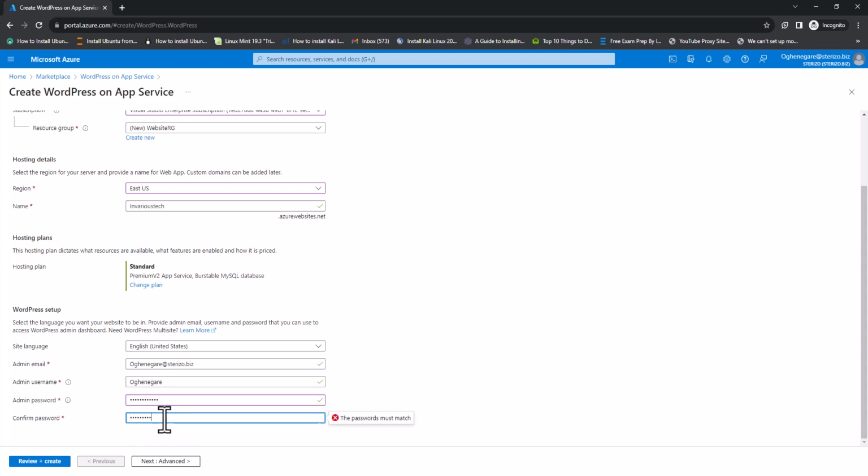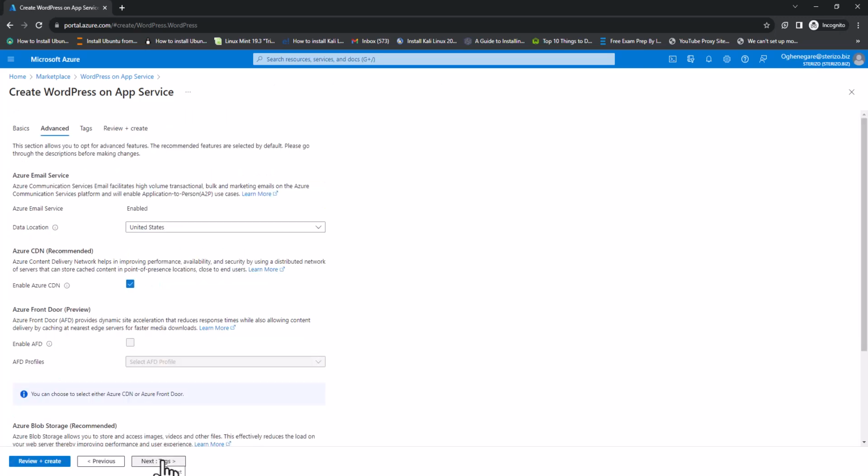So I'll click on next, advanced. On the advanced tab, it's showing me that the Azure email service is enabled for me because it's part of the plan that I actually selected. Then United States: if I want my data to reside in the United States, I can leave that at default.